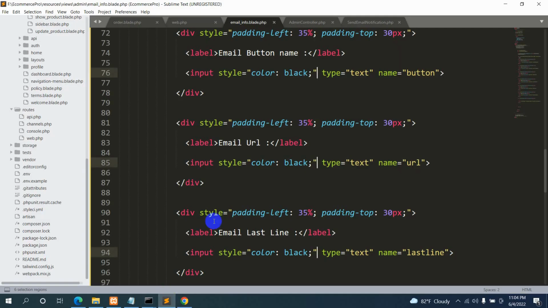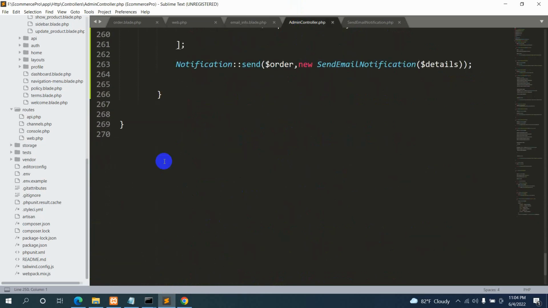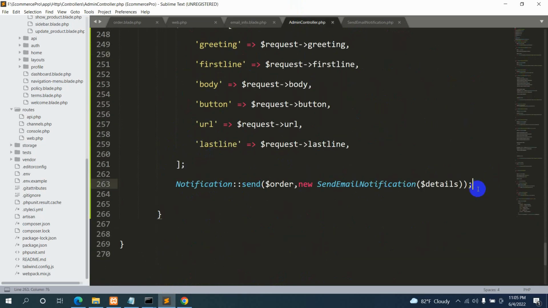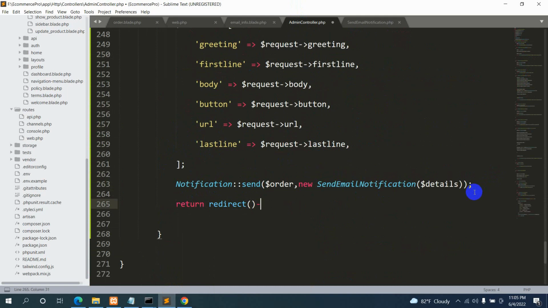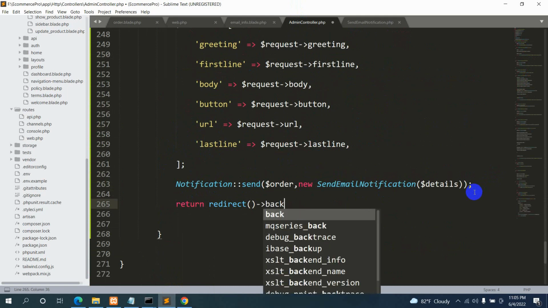Okay, you can see that it is showing us nothing because I forgot to write return redirect back after this. So let's write over here return redirect, first bracket, this arrow sign, and back. But don't worry, the email send is successful.